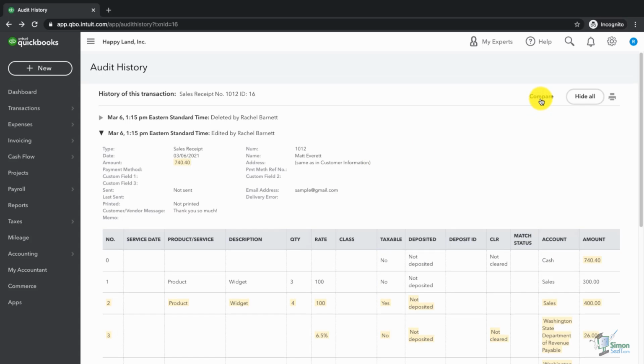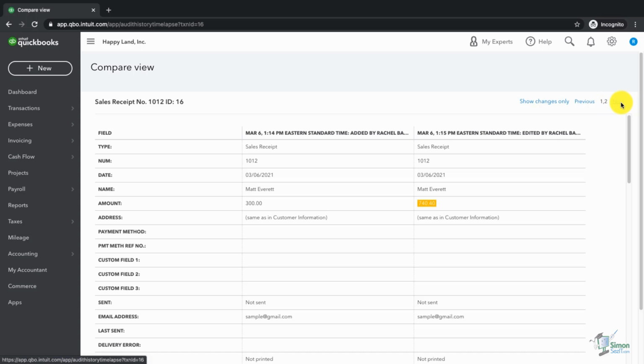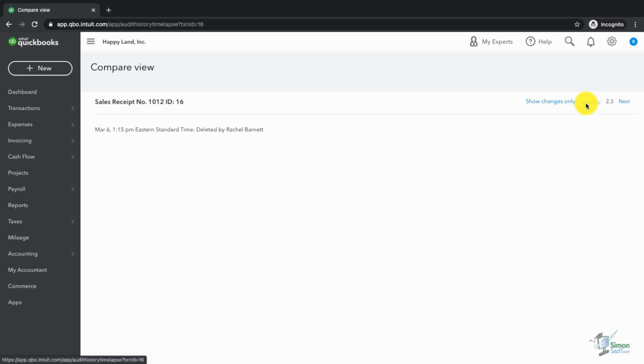If I go to the right and click on Compare, I can ask QuickBooks to show me the comparison between two events. There are 3 events here, and so it's comparing events 2 and 3. If I click Next, I can say, please compare events 1 and 2. So event 1, I had a sales receipt for $300. Event 2, I had changed my sales receipt from $300 to $740. And then if I click Previous, I can just see it's deleted.